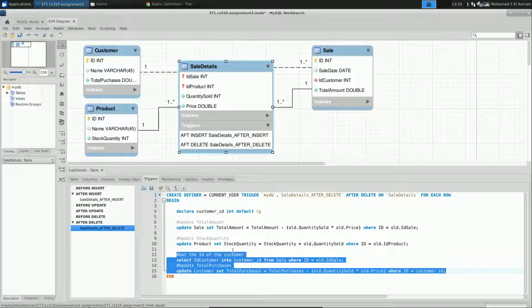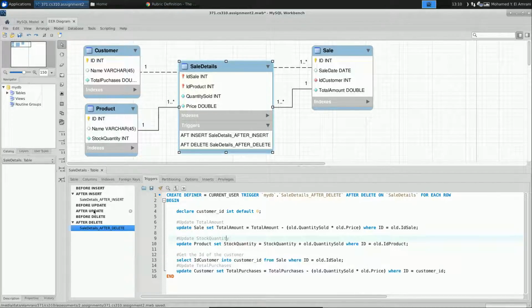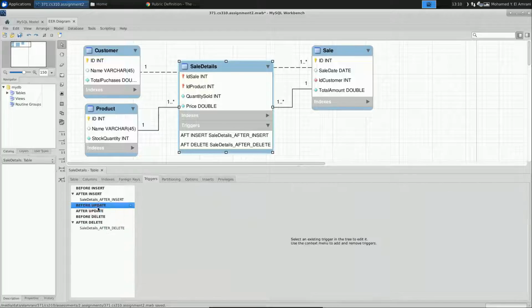You remember before I told you there are two ways: either you put everything in one place, or you put another trigger in the sale. I'm going to do that later on, inshallah, so you can see both cases. But now I would like to do this after update or before update. It's up to you, but it's generally after, because after the update is done we would like to do the adjustments.